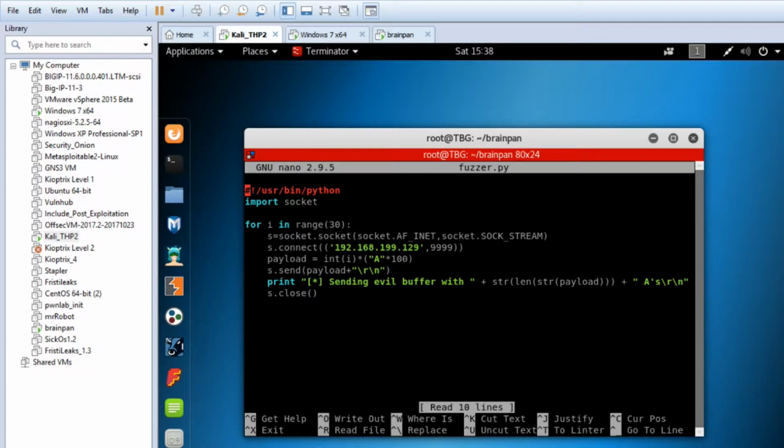here, which is our test machine, the Windows machine, and Brainpan is running on 9999, and it's going to send a bunch of A's in a for loop until it crashes. And we have our counter right here, so this line will keep track of how many bytes of A's have been sent until it crashes.